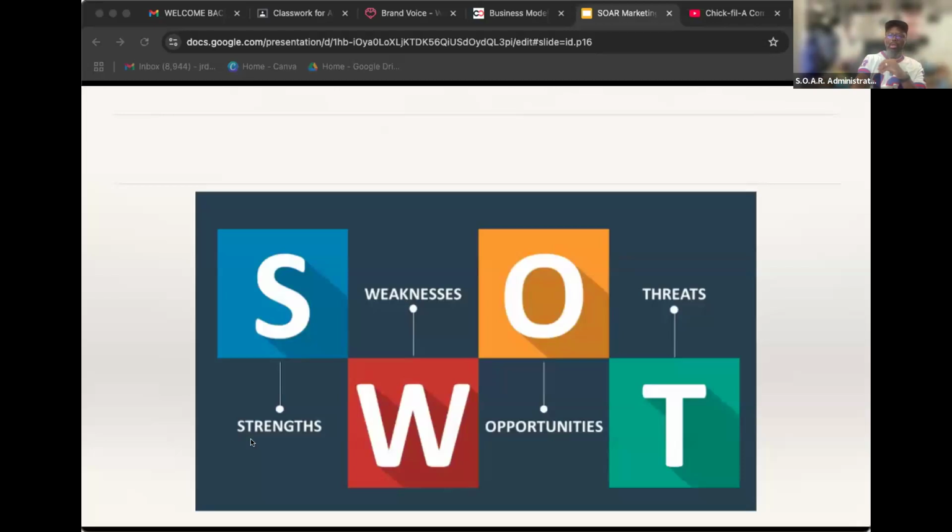You want to play to your strengths. You want to make sure you're considering your weaknesses and either build them up, turn your weaknesses into strengths. You want to look at the opportunities and take advantage of the opportunities. And you want to plan a response to the threats, right?